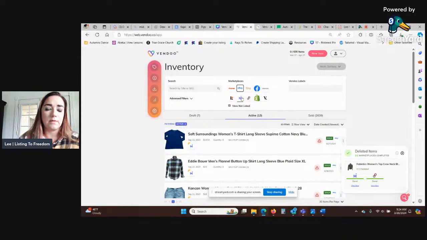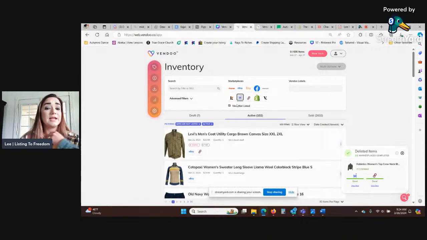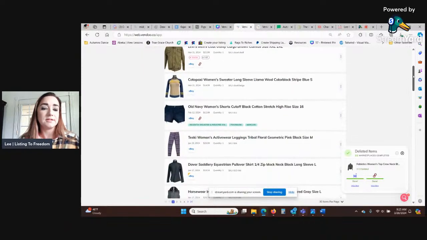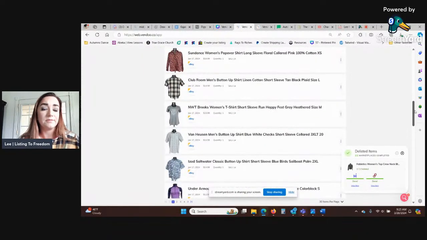This is another way that I can see, okay, I've imported listings from eBay, and then I haven't quite gotten them listed out to other platforms. And so I can see how many. So I just flipped over instead of eBay, I flipped over into Mercari and then not listed. And so these are some of the items that haven't yet been cross-posted.